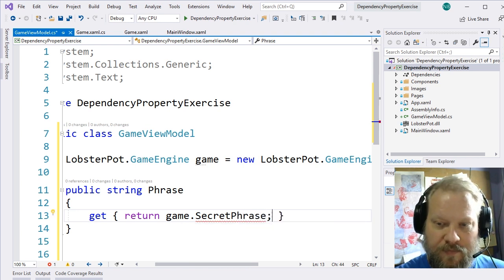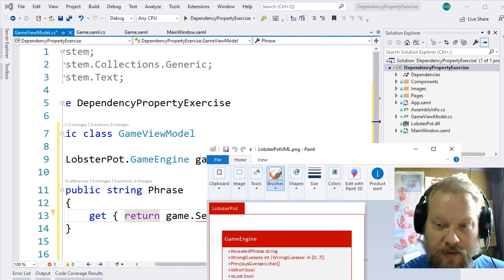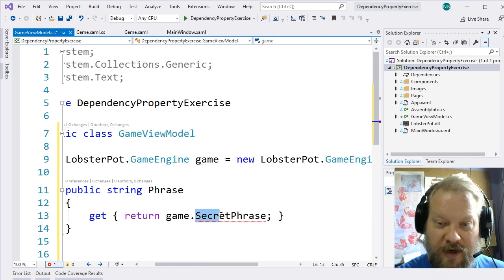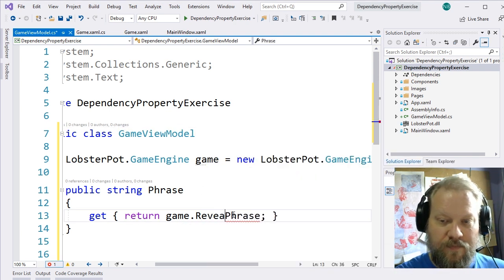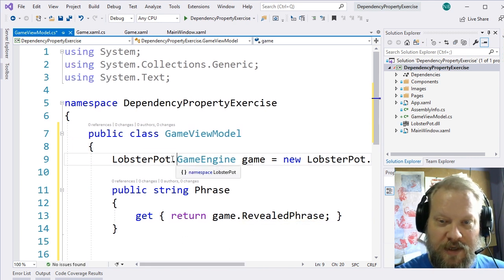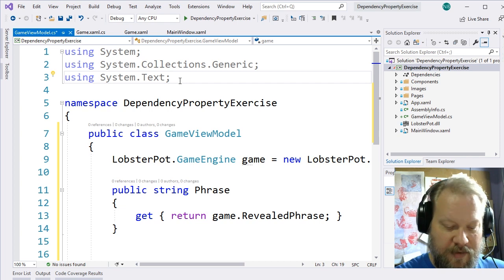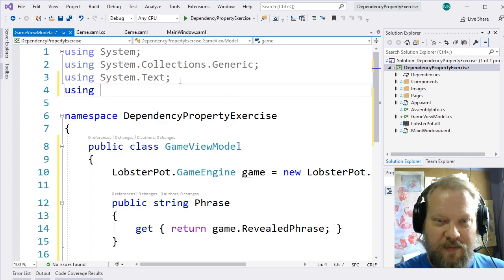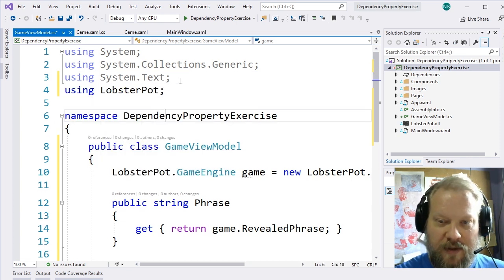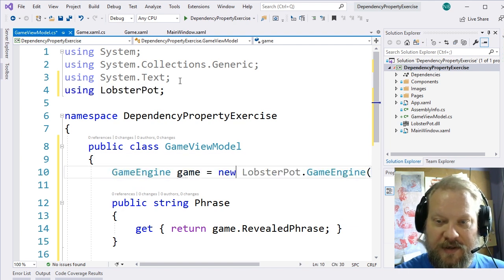Property. Sorry, it's RevealedPhrase. And notice that that is now happy. Now, if you don't want to use the fully qualified name, we could add a using statement for LobsterPot, just like we do with anything else, and that makes this unnecessary. We can just declare it as a GameEngine instance.